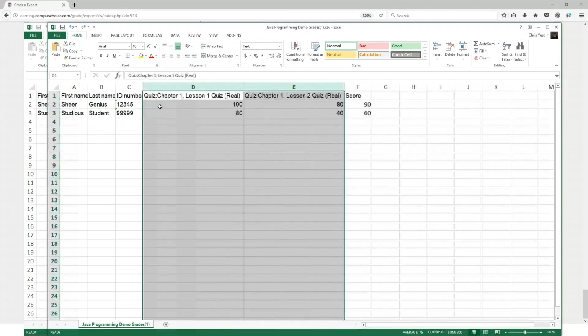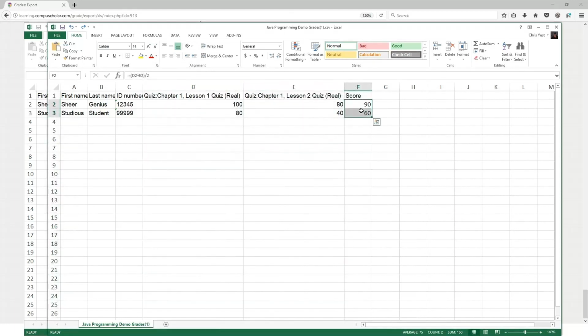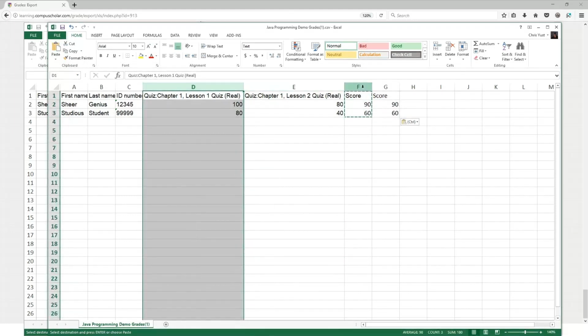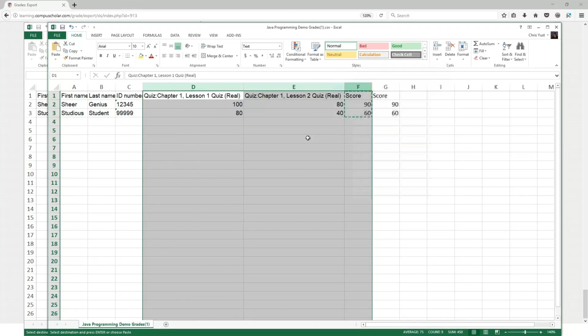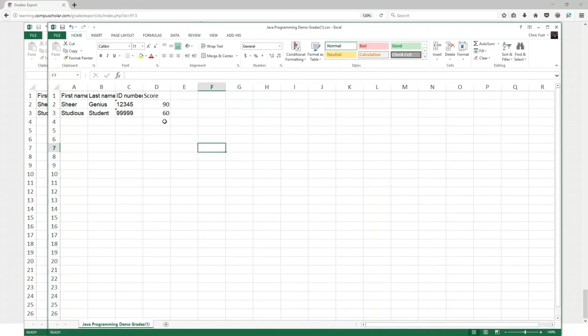So let me undo that and just show you a little trick. These are formulas right now. I can copy them, and then I'm going to paste the values here. Right, so now this is an actual number, 90, instead of a formula, and you can delete all the stuff that you don't want without giving yourself an error reference here.